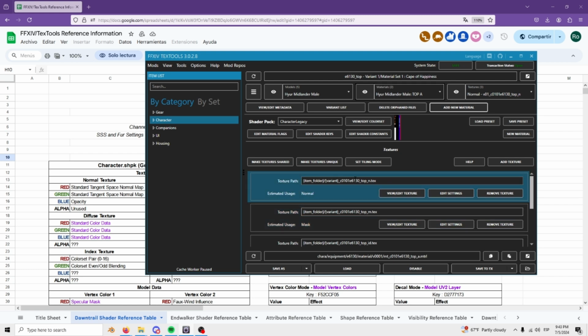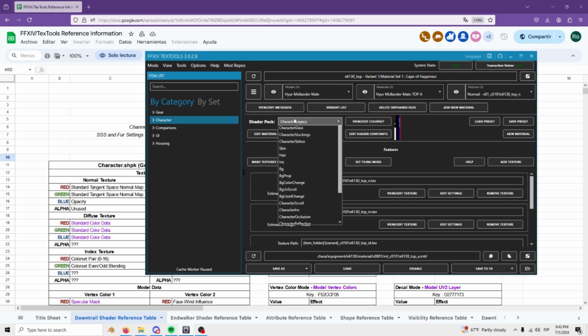We also have the shader packs. Here you can select what your shader pack is. I believe all of the Endwalker and previous gear now uses Character Legacy. So if you're having trouble converting things from Endwalker or pre-Dawn Trail stuff to Dawn Trail stuff, make sure that you're using the shader pack.